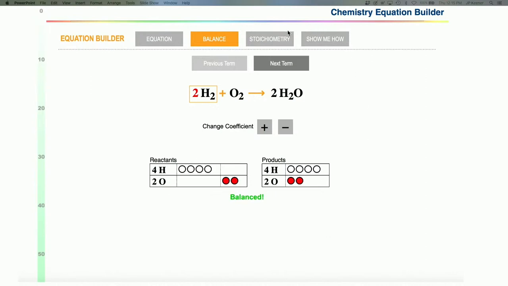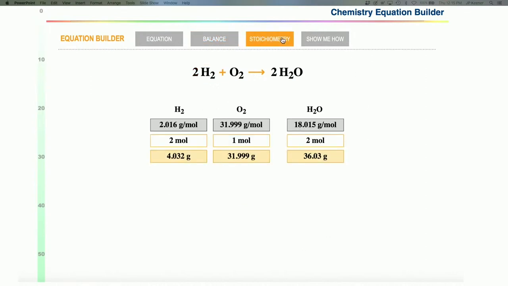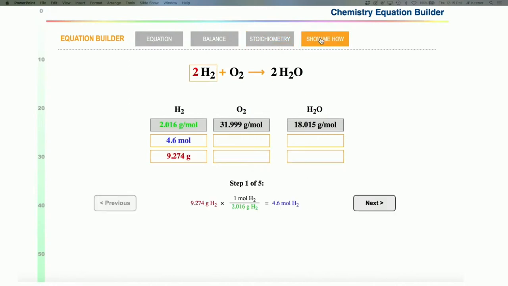Now, this is only half the problem in chemistry. The other half is understanding this math part that we call the stoichiometric relationships. And here I can see the math. I can even change the math and see what those different numbers look like. But this still doesn't show me how unless I click show me how. I can enter that same number again, 100.